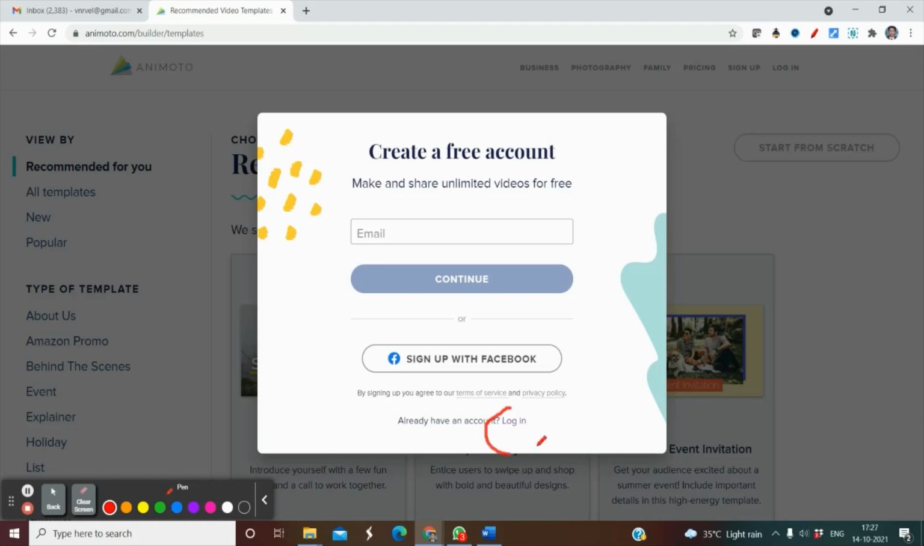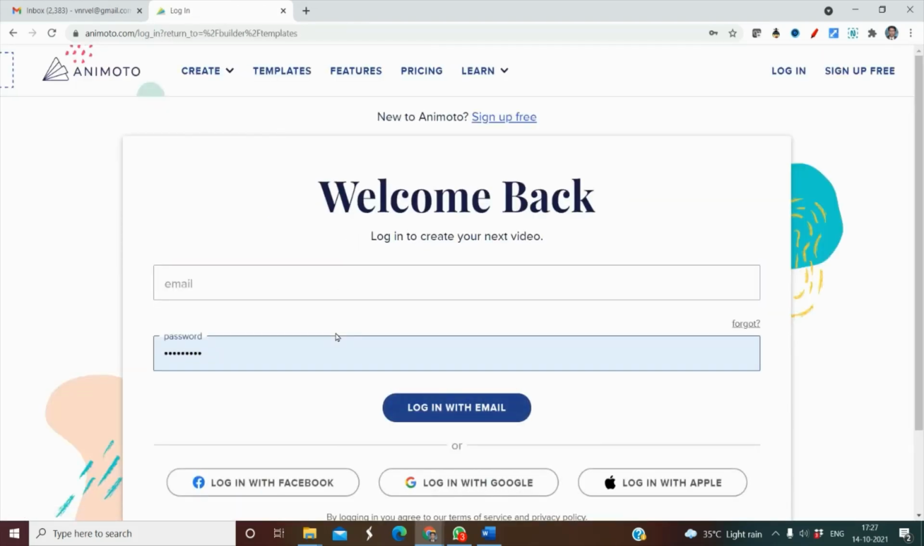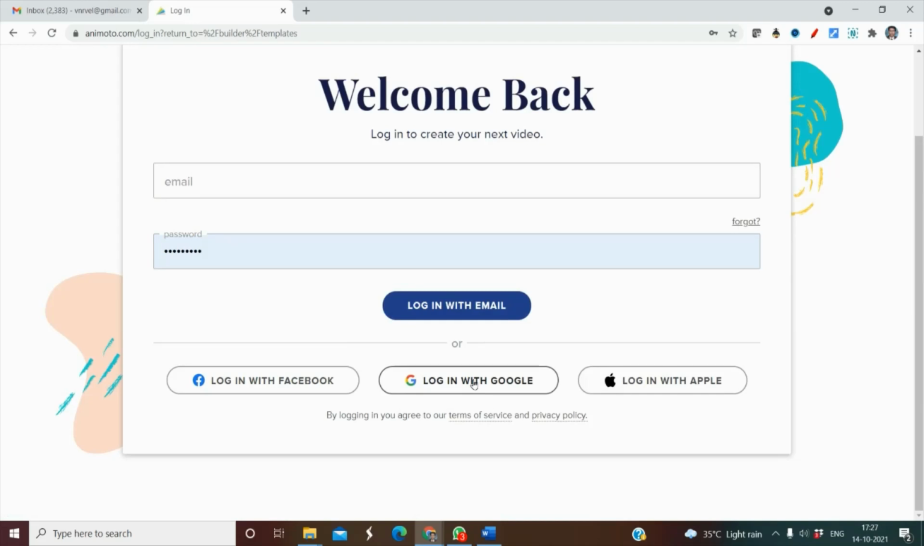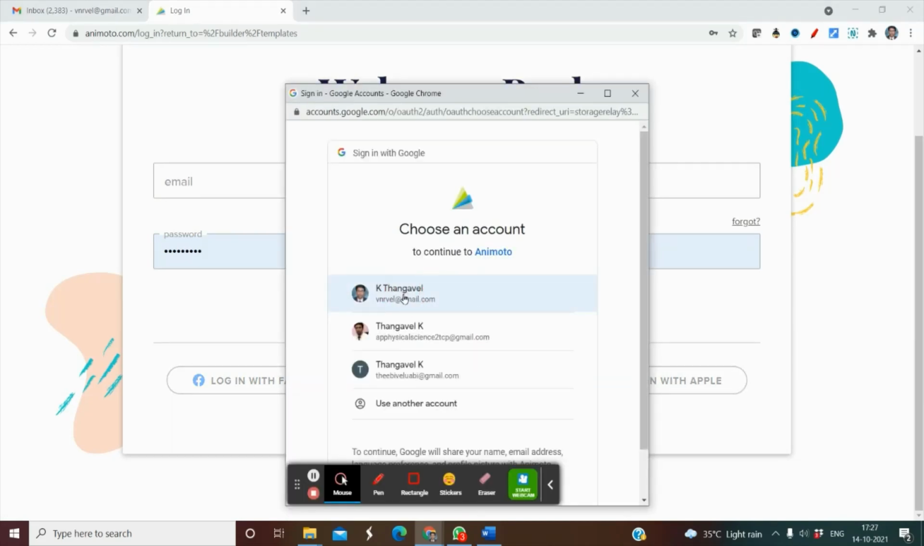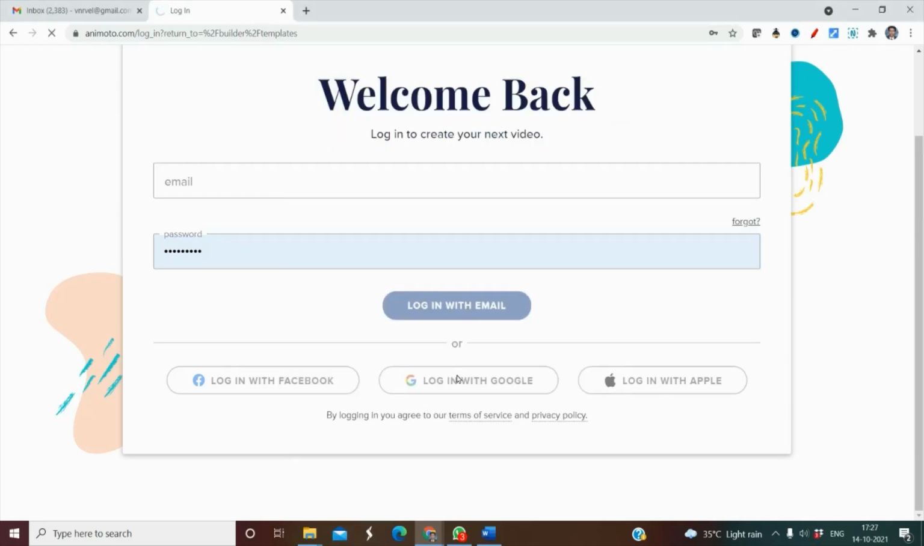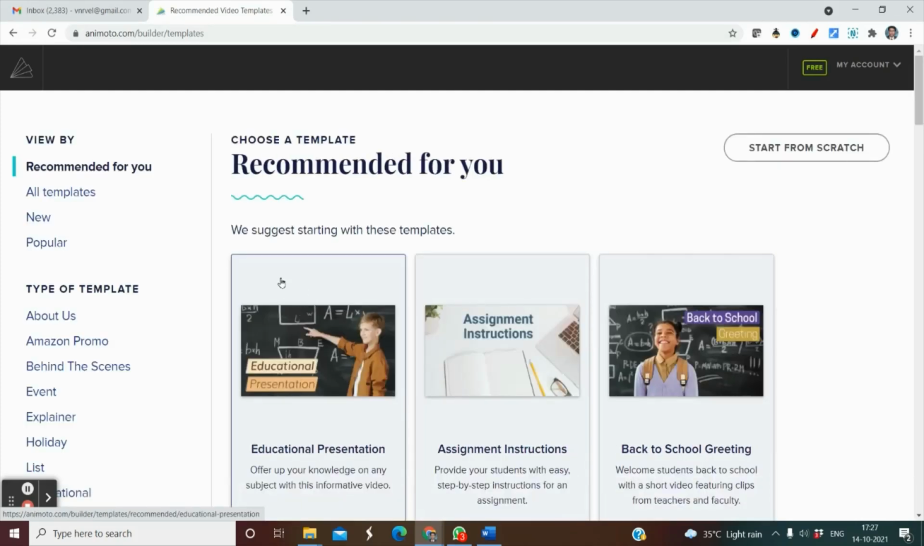So this is the login. Where do I have to log in, right? If I click login, it will ask for the Gmail ID. The sign up process is also the same. Let me select this Gmail ID. It will move to the next page. I have clicked my Gmail ID. So this is the home page of Animoto.